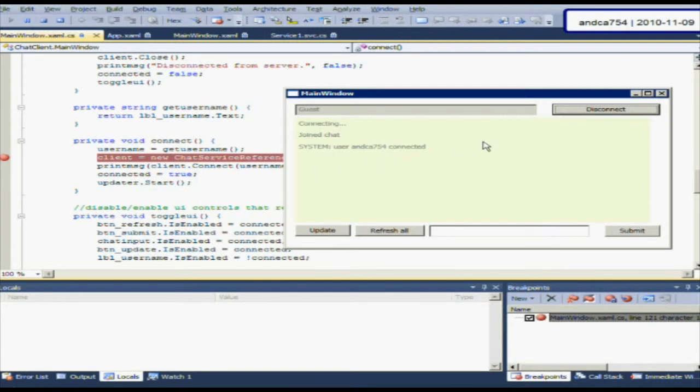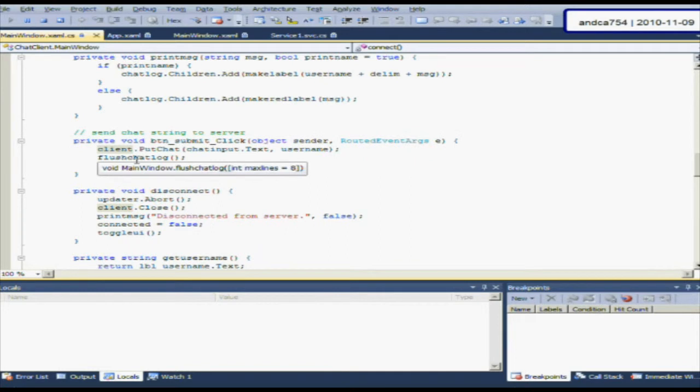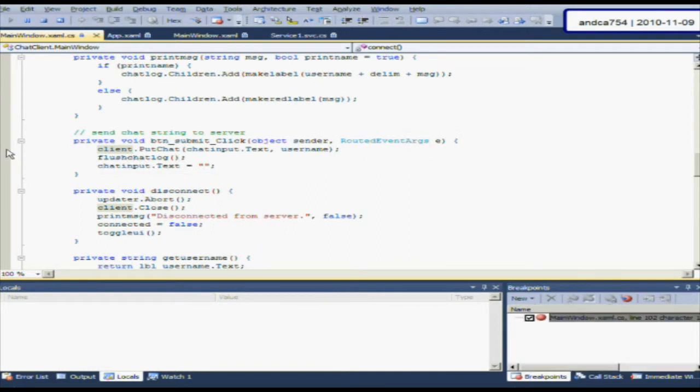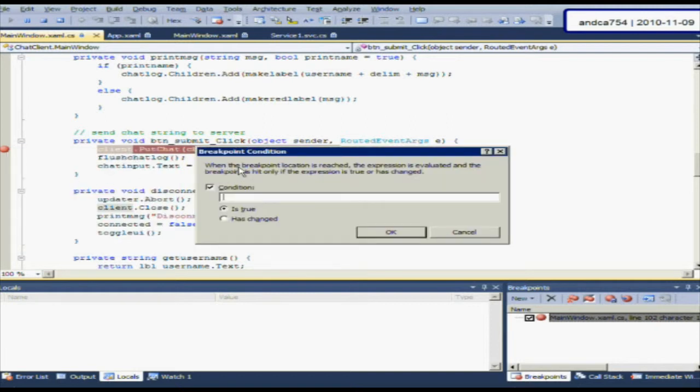Now let's place another breakpoint. For example, let's see what happens when we send a new chat message to the server. We can remove this old one and put a new breakpoint over here. If we right-click this breakpoint, we see some options for more advanced breakpoint configurations. We can add a conditional, and we can specify that we only want the debugger to break here if, say, the chat input string is equal to break.